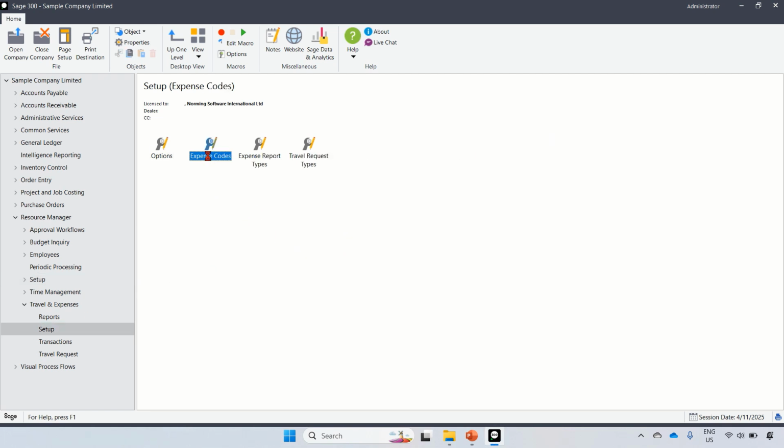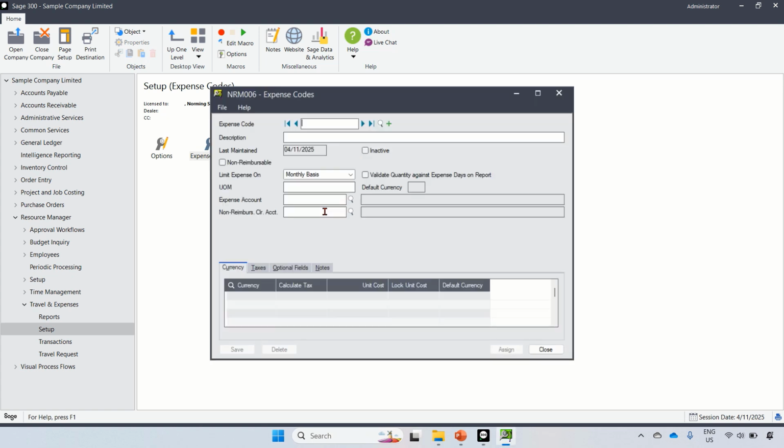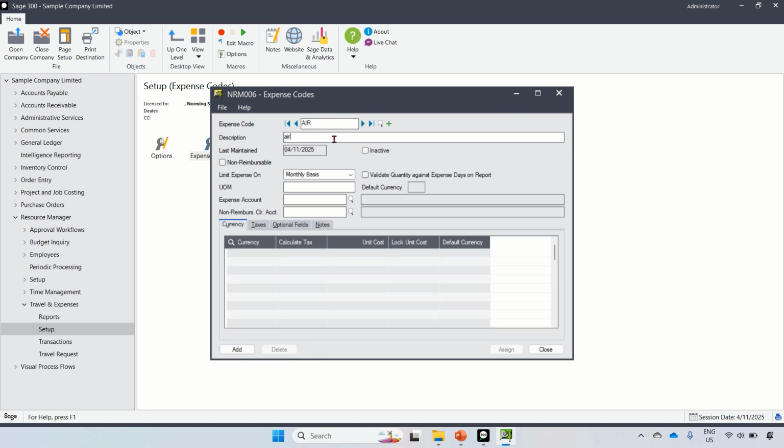Now let's define a few expenses codes. These are codes to be used on the travel request requisition and expenses report requisition. Let's define, say, air ticket. Reimbursable, and let's say it's each. For this one, let's put the travel expenses account. For the reimbursable clearing account, we can put maybe the payable clearing account.